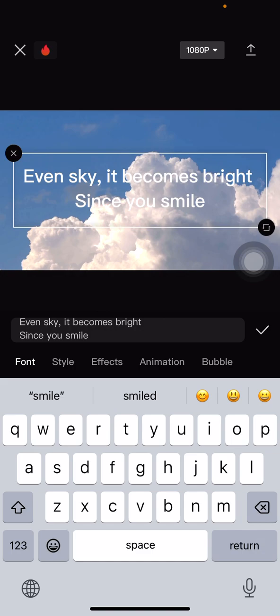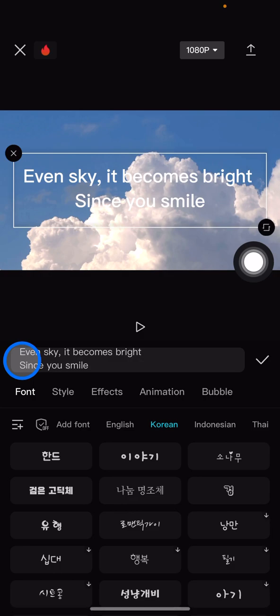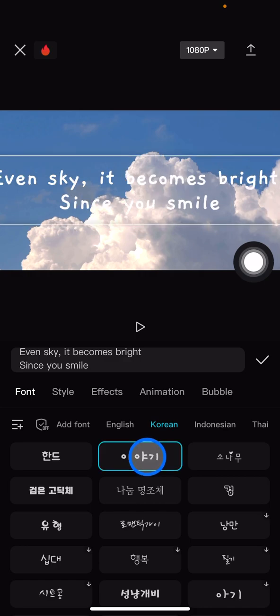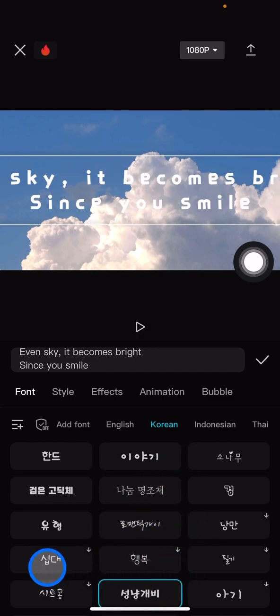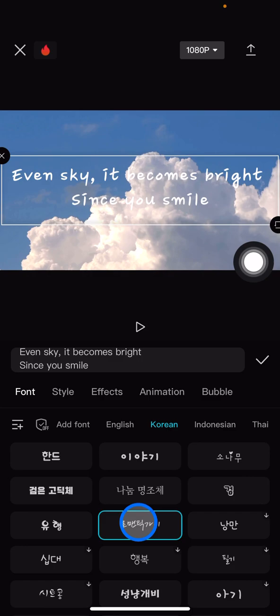Okay, and when you're done with the words, you can also edit this text by clicking font and finding what font you want to use for this text. For example, this one or this one. You just need to find the best font for the text.